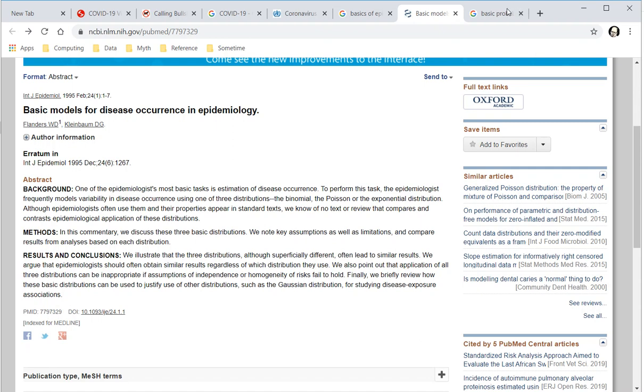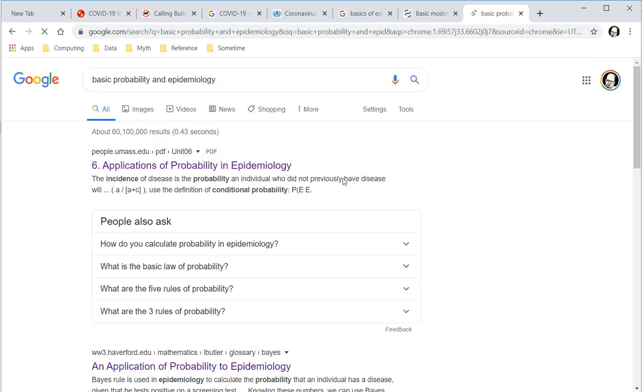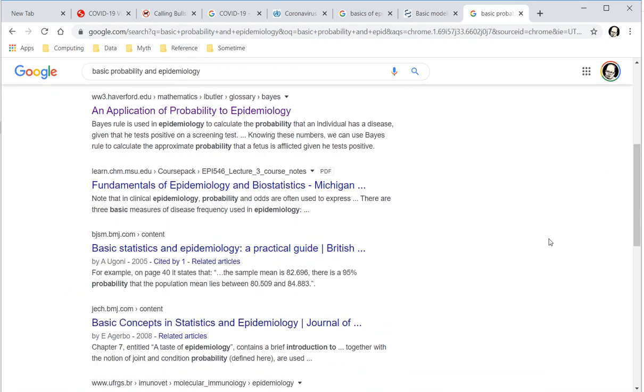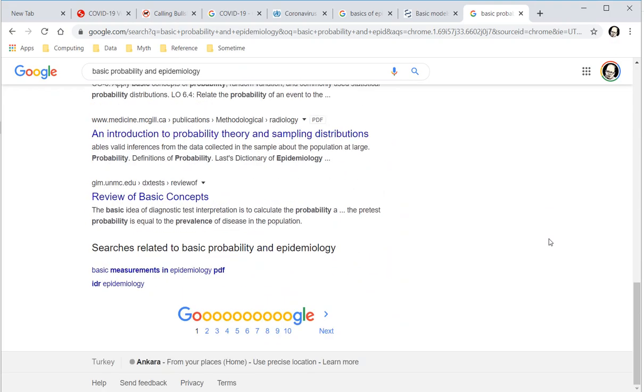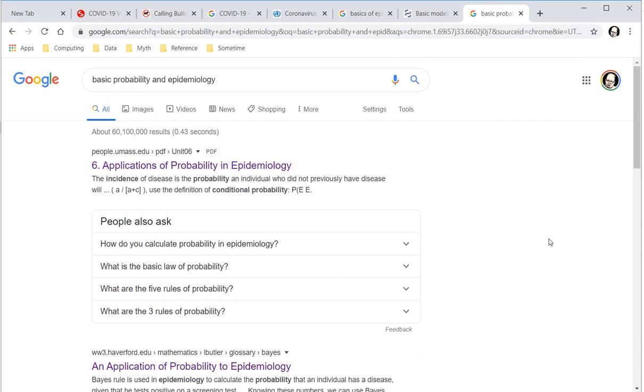Now, one final search can be about basic probability and epidemiology. I did this straightforwardly, and from some other universities or public institutions, you can see applications of probability theory or statistical theory in epidemiology again. So try to go and see them. Your task in these searches is just to give a short summary of your findings.